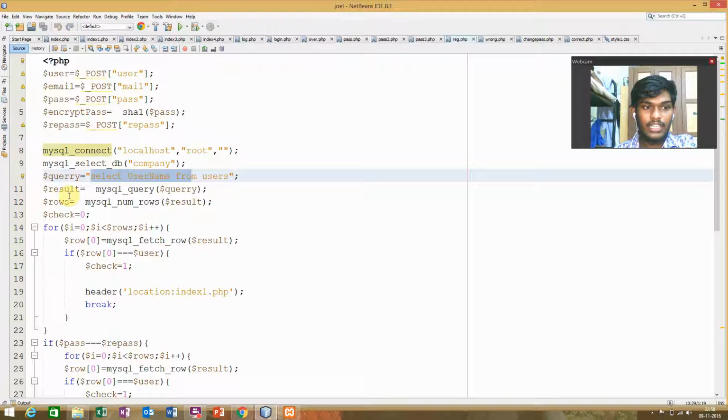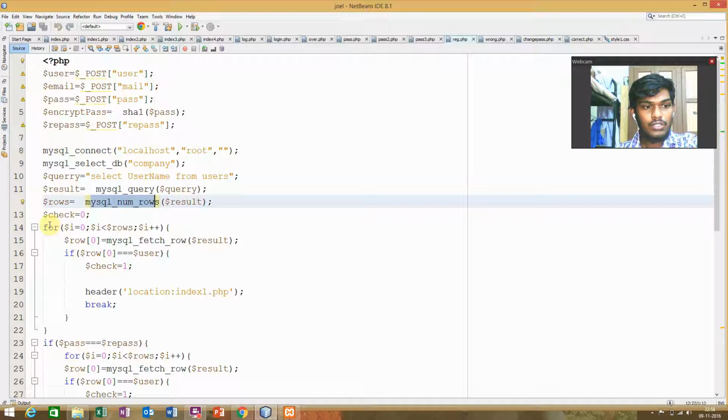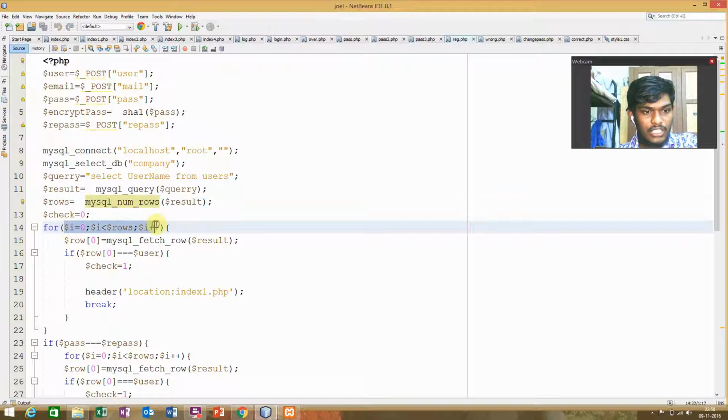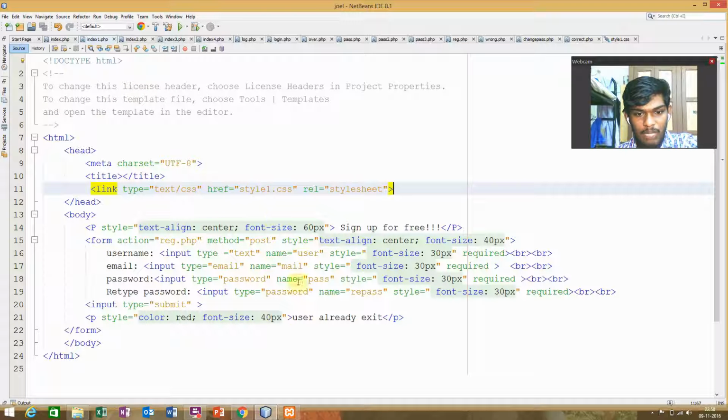So here I'm checking it. I'm taking the query and storing it in results, and I'm checking the number of rows. For executing my query, I need to give mysql_query, and for selecting the number of rows, I need to give rows equal to mysql_num_rows. So this will fetch how many rows there are. I'm just checking the rows. If the row for the username is not equal to 0, I'm going to location index 1. In index 1 I'm typing the same thing, but here I'm showing that the user already exists, so the username already exists there.